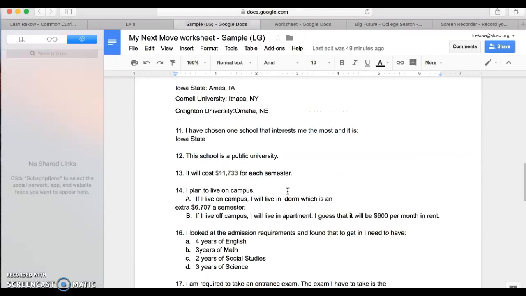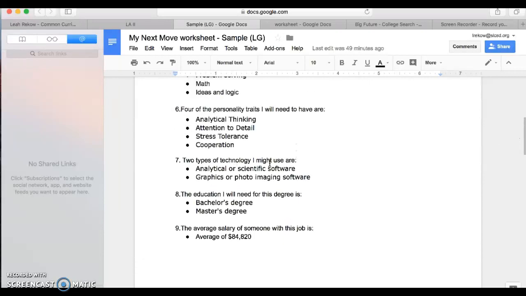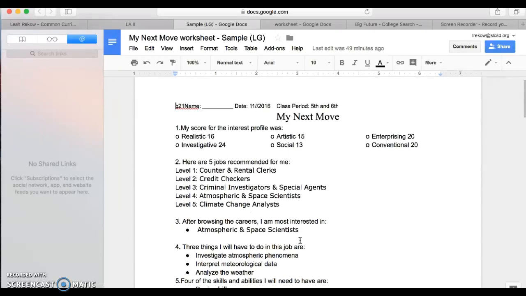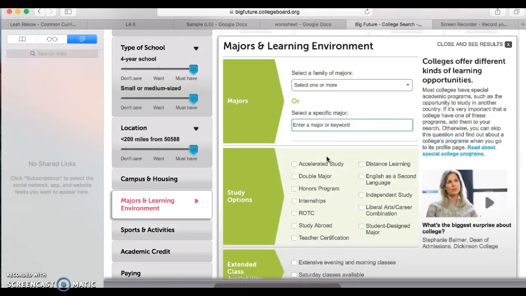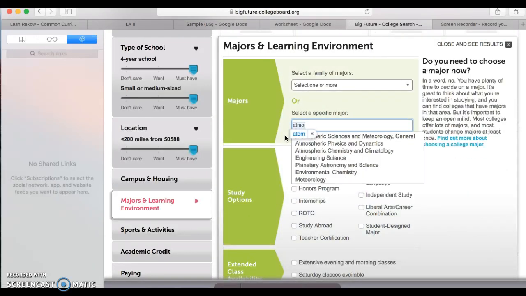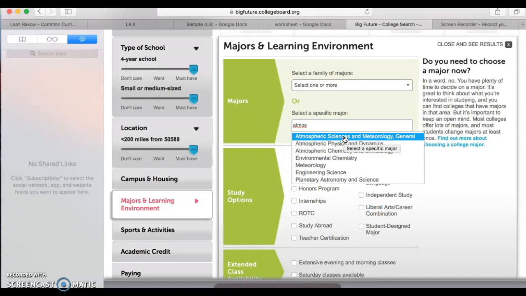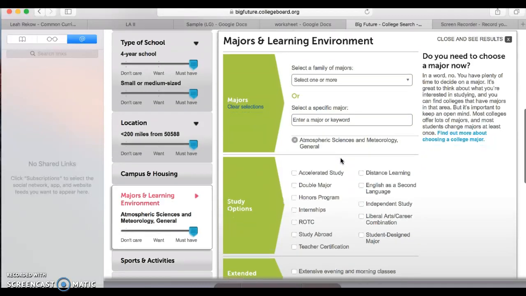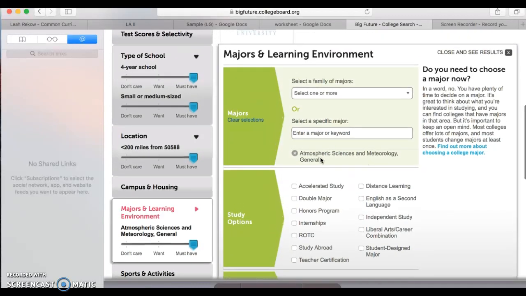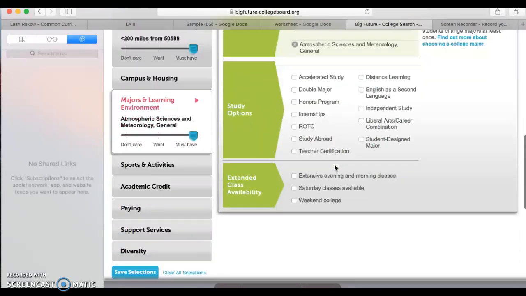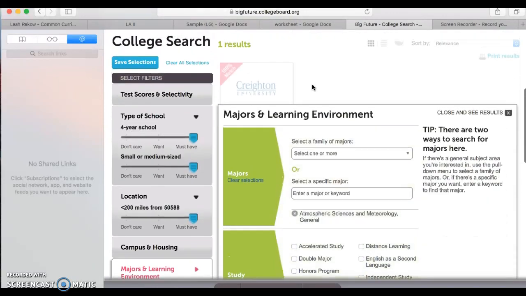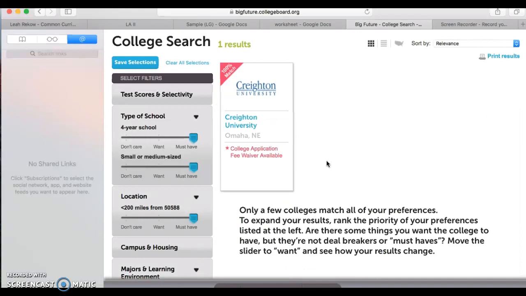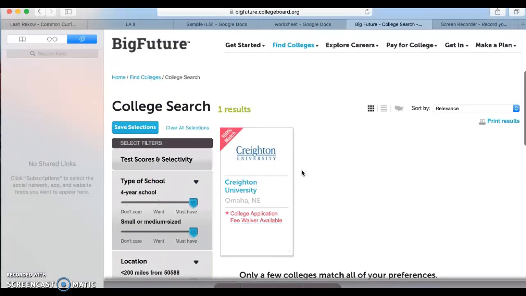So the sample that I'm using is atmospheric and space scientists. So I'm going to start typing that. Atmospheric sciences and meteorology. That's pretty close. So I'm going to click on that, and you can see it shows up right here. Then click Close and See Results, and uh-oh, now I only have one college.